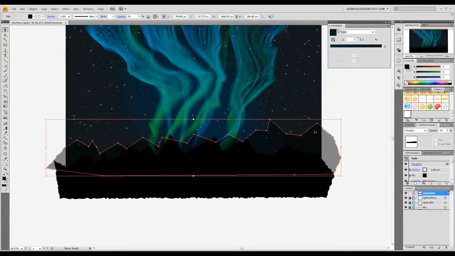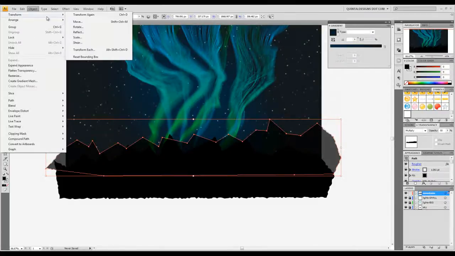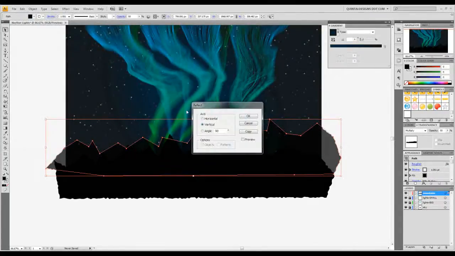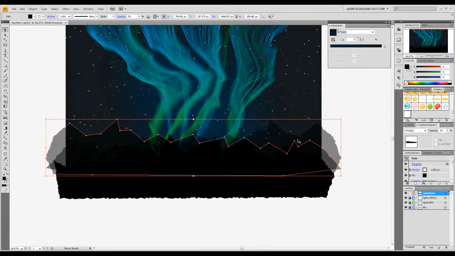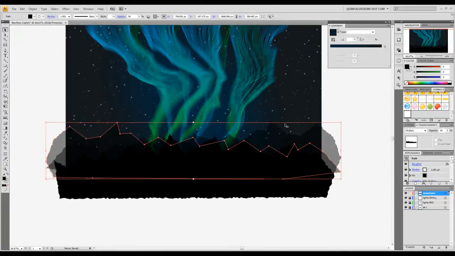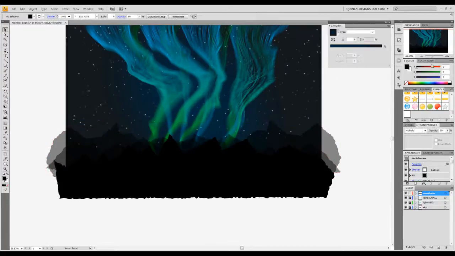And take these mountains and do Control-C, Control-F. Go to Object, Transform and Reflect them. Turn on Preview, hit OK. And using Shift and the arrow keys, just tap down a couple times to create an extra layer of mountains.